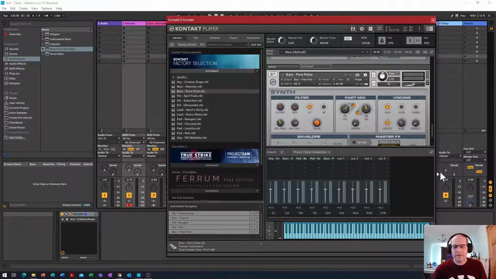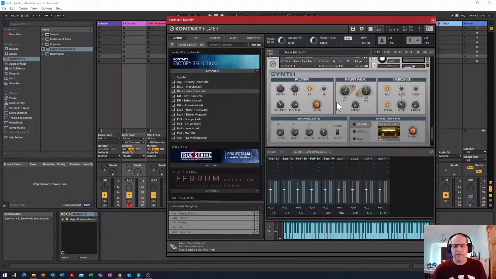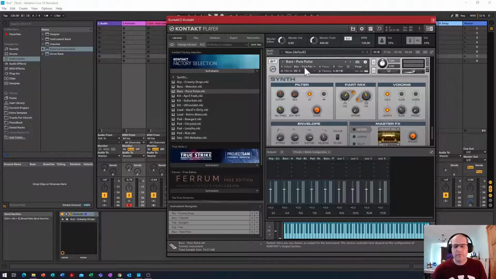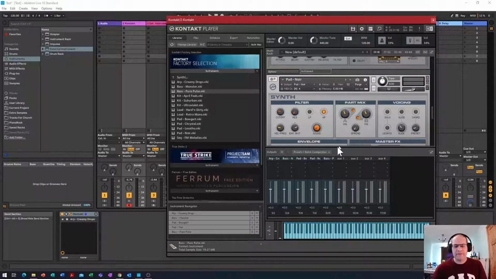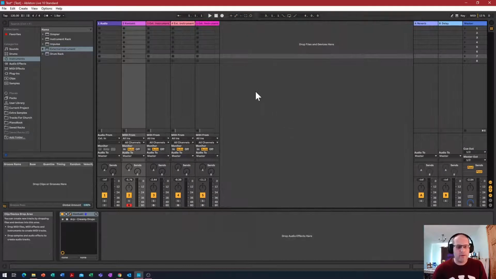Give mine a second. And it's now created us our extra 5th channel within Kontakt here. And it's routed the bass to the 5th channel, and the others are all exactly as they were before. So that's cool. No problem. The question is, what happens when we come to Ableton?